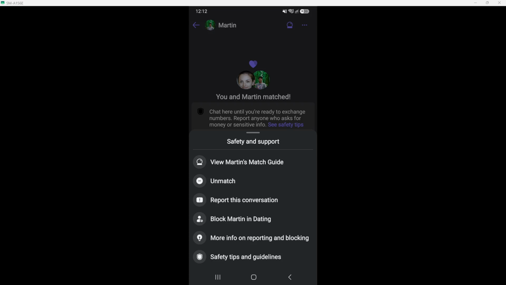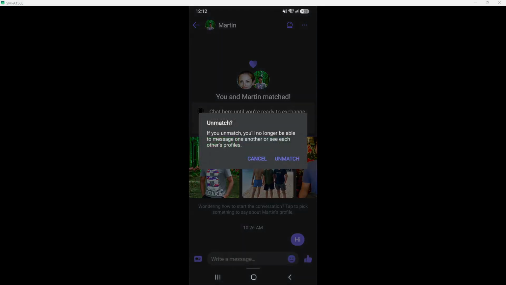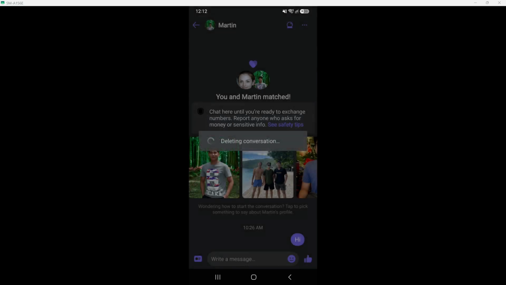Next, tap Unmatch. This action is significant because it directly affects your current relationship with this match. When you tap Unmatch, you will be prompted to confirm your decision. This step is essential to ensure that you are making a conscious choice. Finally, tap Confirm. This finalizes the action of unmatching with the selected person.